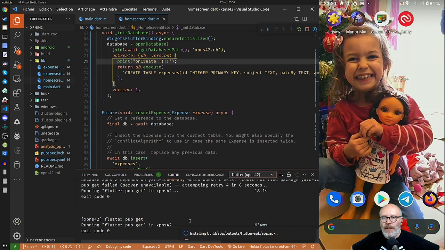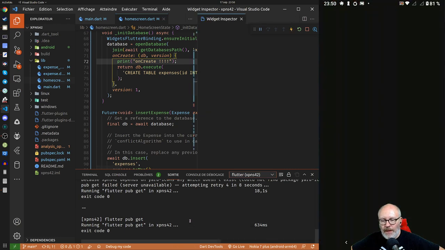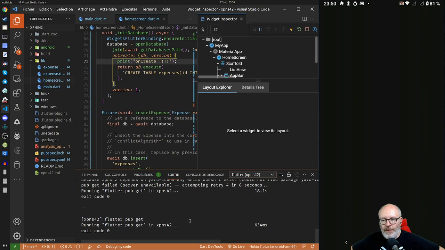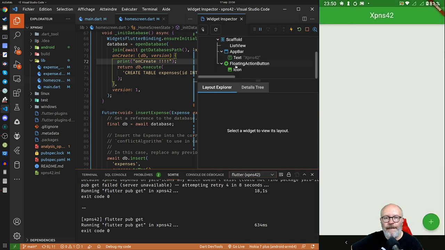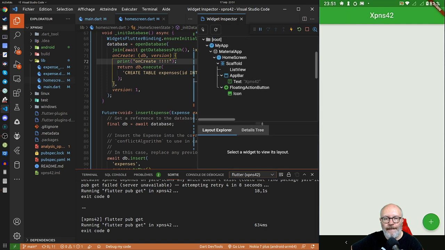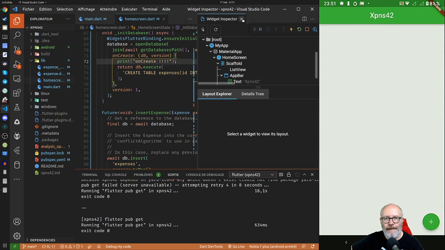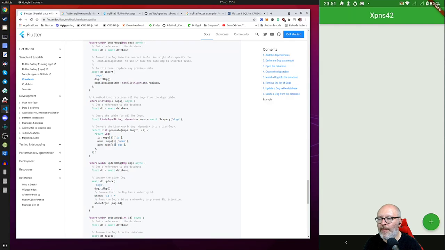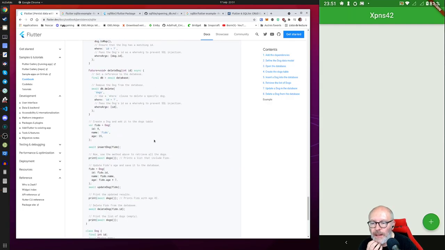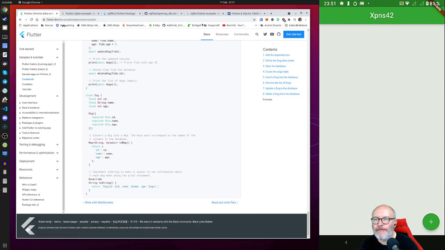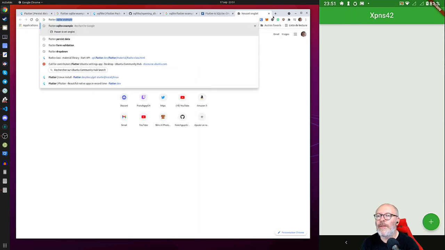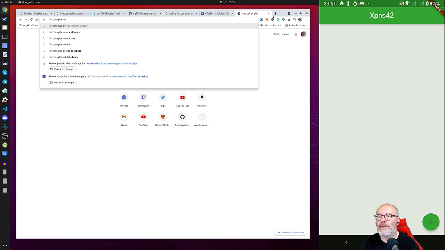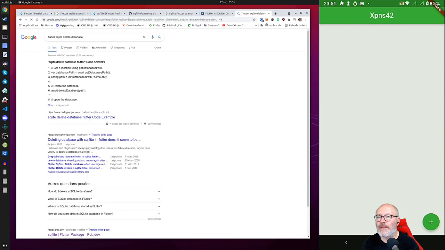Another question is, how do I destroy a database? Because I would rather, you know, have to recreate it. I would prefer to destroy and recreate the database each time until I'm happy with the results. Flutter SQLite destroy delete database. Yes. Get a location using that and await deleteDatabase path.